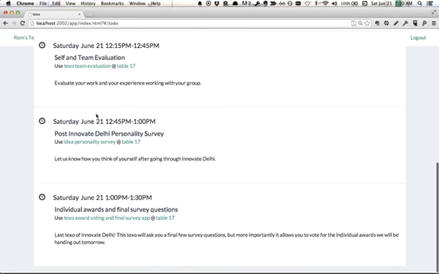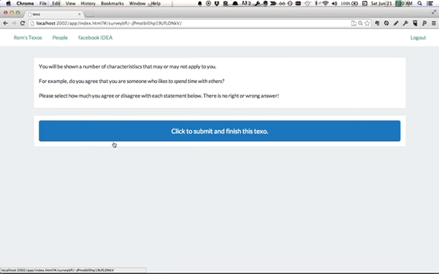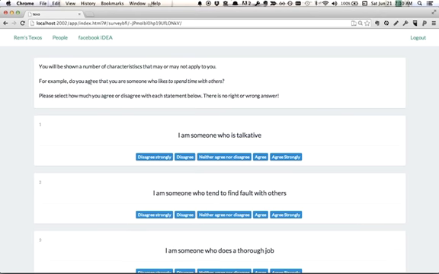After the self and team evaluation, there's 2 textos that we haven't done the last 2 weeks. One is a personality survey, and so you may remember doing this at the beginning of the program, and we're really interested just to see how Innovate Daily maybe changes how you think about yourself. Maybe it doesn't.